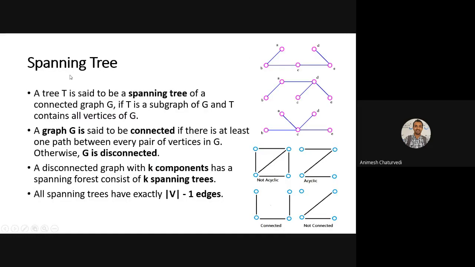Then the spanning tree. A tree is a graph which doesn't have any cycle and which doesn't have any loop. So a tree can have various sizes in a graph. A graph could have many trees in it, meaning if you remove some of the edges, then you form some tree out of that graph. And spanning means all the vertices. So if all the vertices are covered in a tree, then it is said to be a spanning tree.